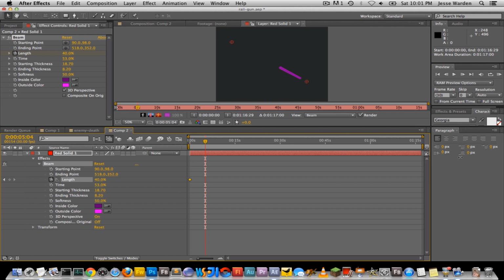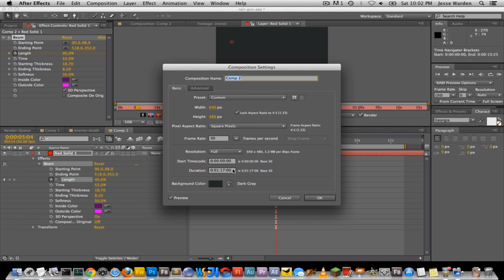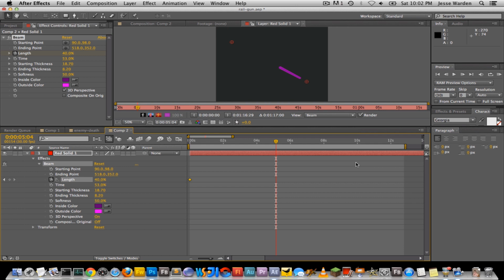Now, you can change this in the composition settings. If you want your effects to only be about 10 seconds long, which most for games that you can export as a PNG sequence are, you don't have to deal with this. When you create the composition settings, notice that its duration is a minute and 17 seconds. You would want to default it to 10 or something, or 15, just to play around.